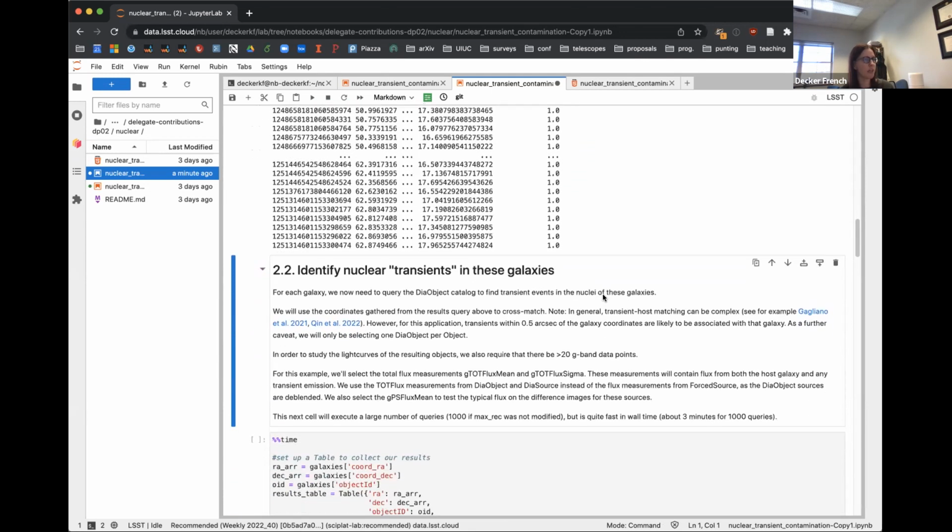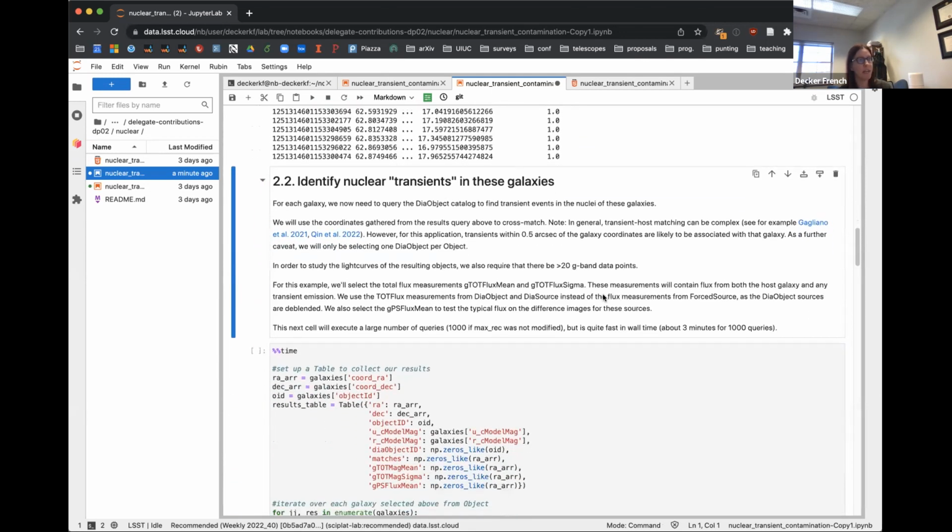All right, so having found the galaxies, the next step is to identify nuclear transients in these galaxies. And I put transients in quotes because I really just want anything that's been put in this DiaObject catalog. So I'm going to use the coordinates from this galaxy search to cross-match. The reason I can do a simple match of the RA and Dec of the galaxies to the RA and Dec of the transients and get away with that is because these are nuclear transients that I'm interested in.